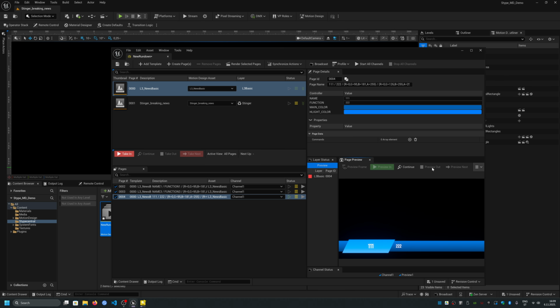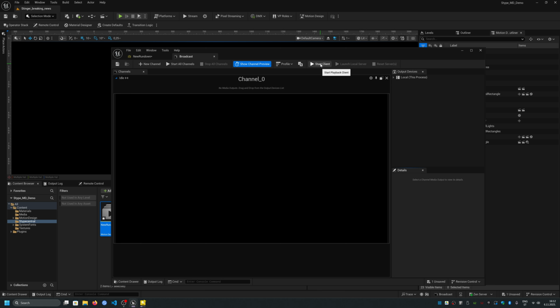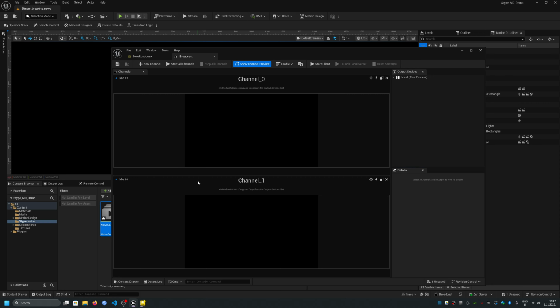So far we have been previewing graphics. Now let's see how to output them for broadcast. Open the broadcast window. Here you'll see a list of channels, and these are your outputs. You can have multiple channels. For example, I already have a channel 0 here, and I can add another one by clicking New Channel.